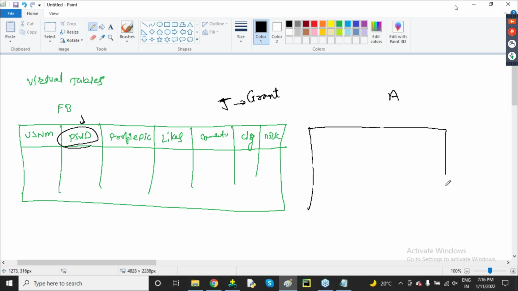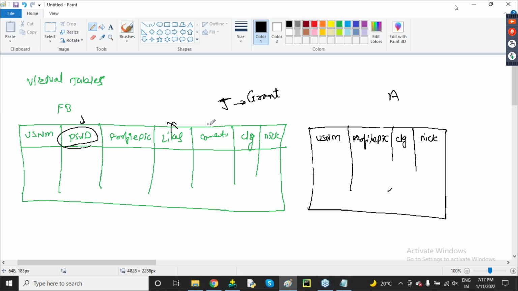You will create one virtual table, one dummy table or virtual table. In that virtual table, you will just write the username and the profile pic. You will select this many things. Suppose you wanted to show her the college name, then your nickname. But you don't want to show her the likes, comments, as well as the password. Those things you don't want. So you will create one virtual table like this.